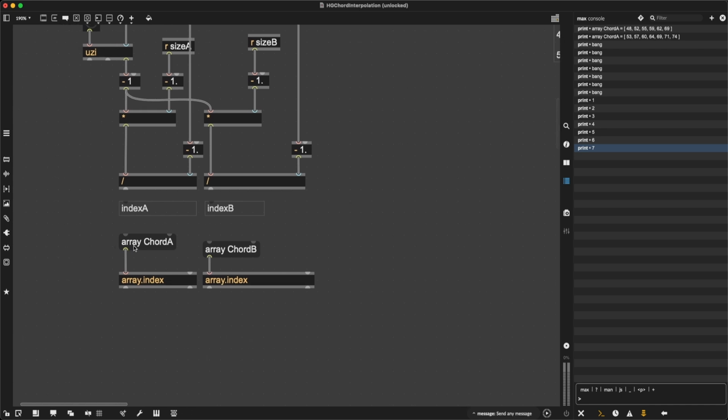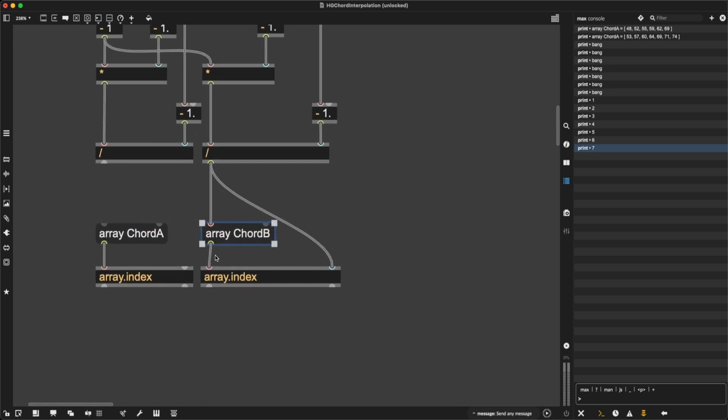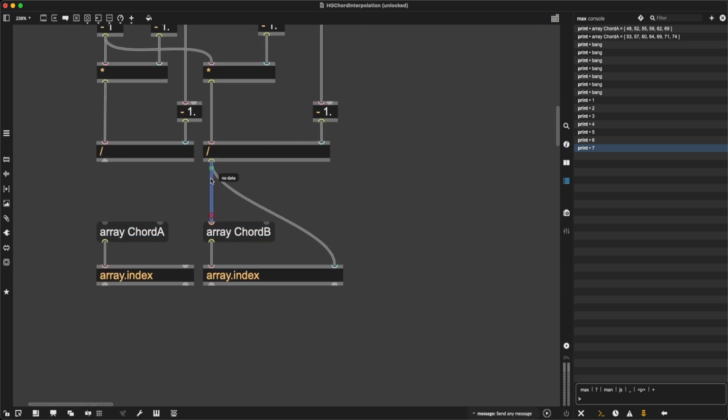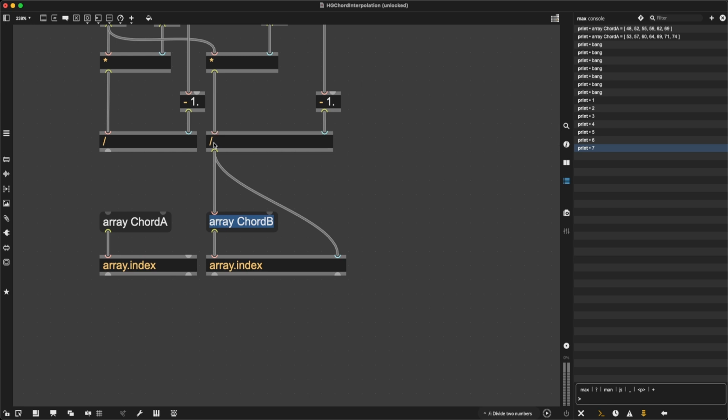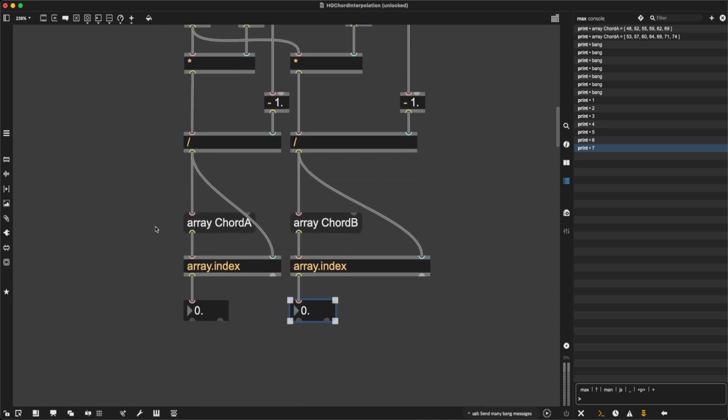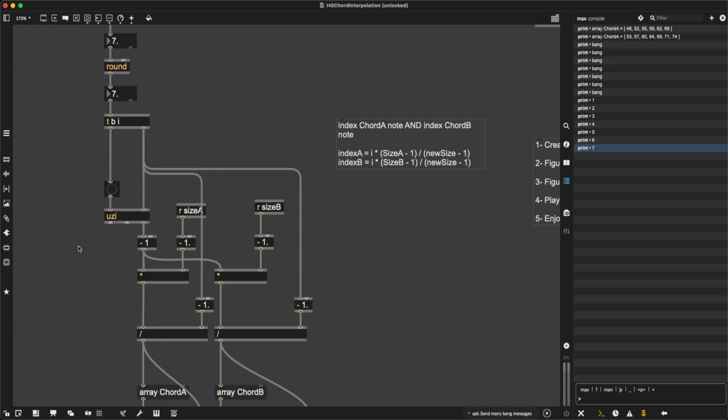All right, so then I can simply do this. I can take my index B and put it here, but also connect this same output to the message box. And when message boxes receive these kinds of numbers, these messages, it just triggers its contents, right? So we are not sending a specific number. We are just triggering the message array chordB to go into array.index. And we can do the exact same thing here. And if everything is fine, if we figured this thing out, we are going to get the node of chord A and node of chord B, between which I need to interpolate to figure out what that specific note is going to be in my interpolated chord.